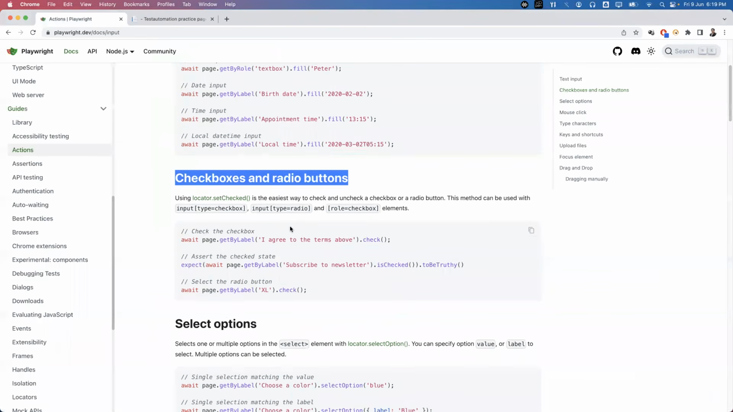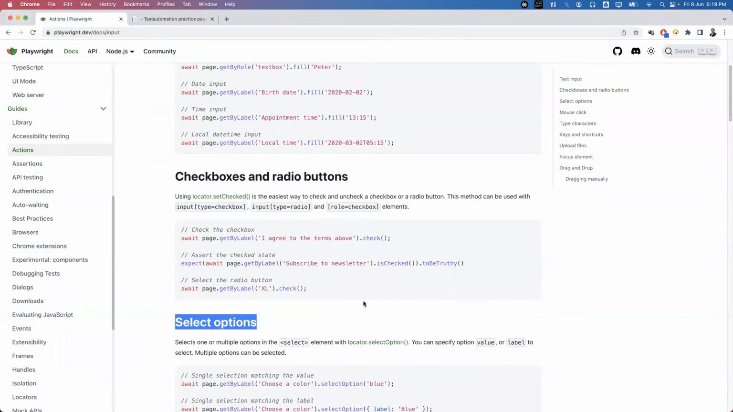In the next video, we will see how to handle select options. Basically, it is the drop down. So how to handle the drop downs, we will see in the next video.